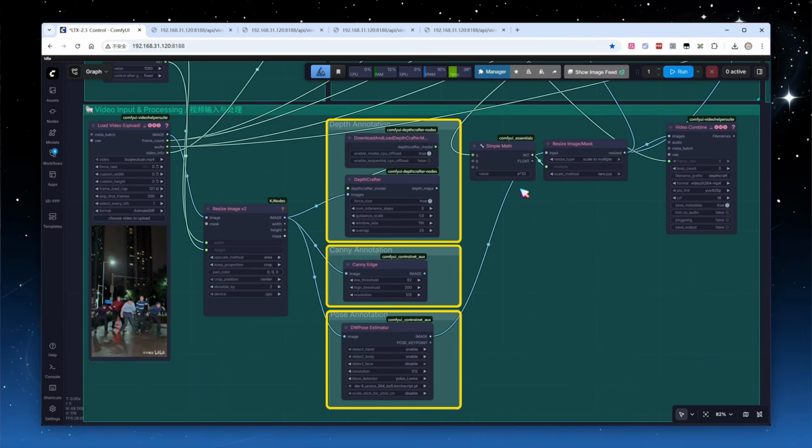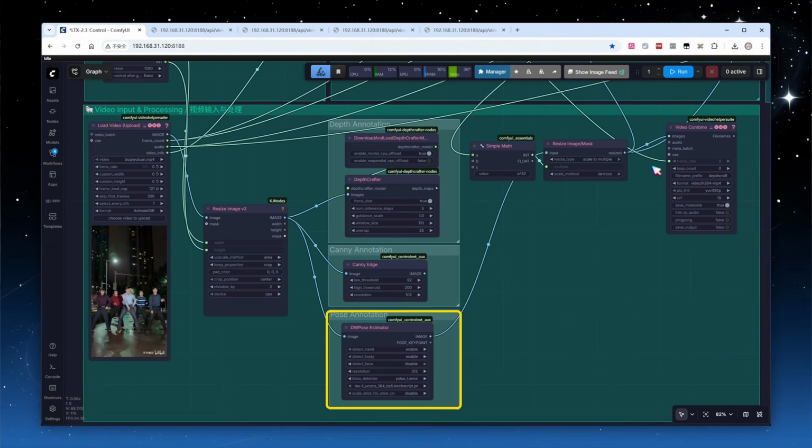These three groups of nodes correspond to depth, canny, and pose preprocessing respectively. Depth and canny are usually used for style transfer, while pose has higher freedom. For this demonstration, I will use the pose reference video generated by DDAO-Pose. Here is a math node ensuring the input reference video's width and height are both multiples of 32 as required by the LoRa. Without this alignment, the workflow will error out.